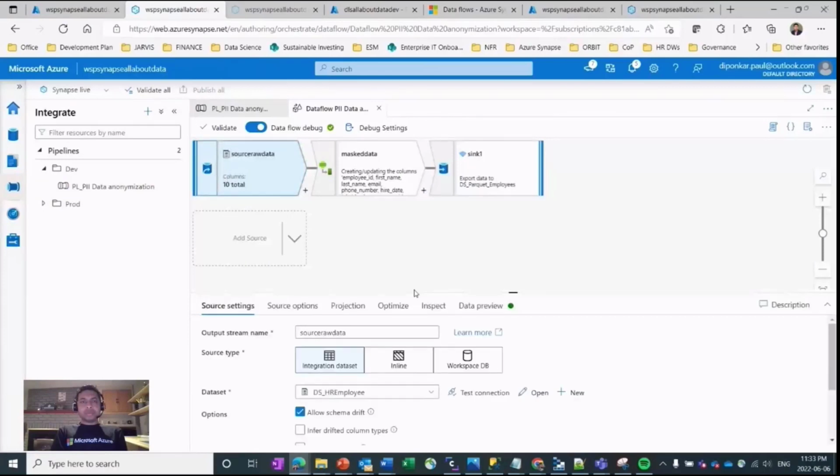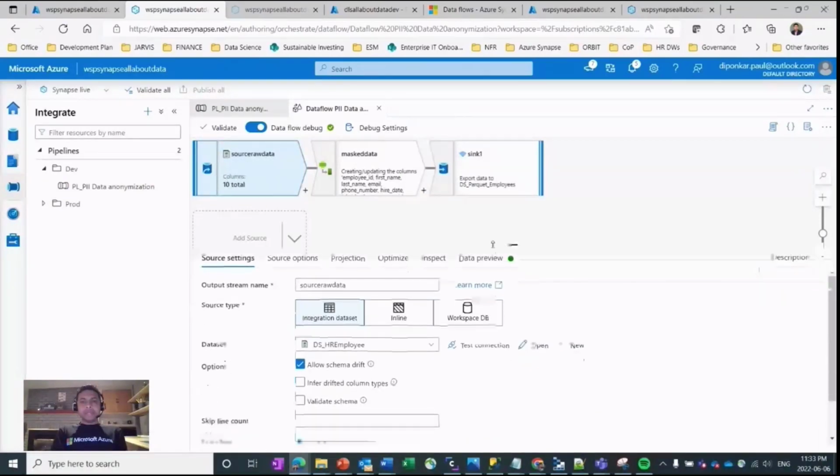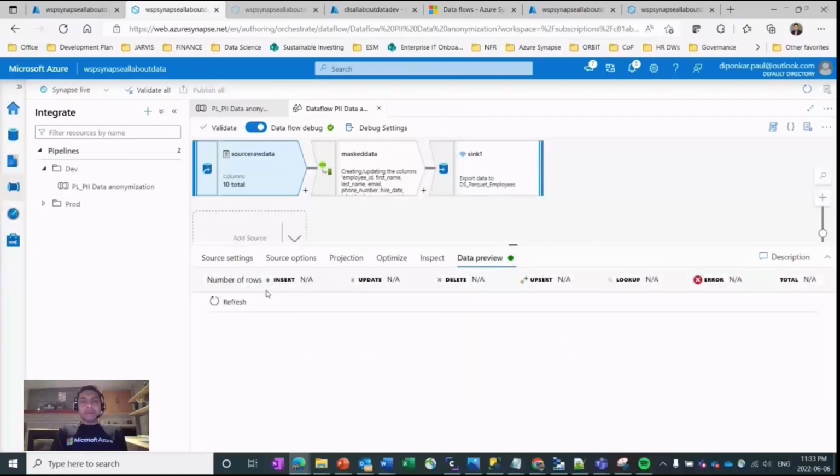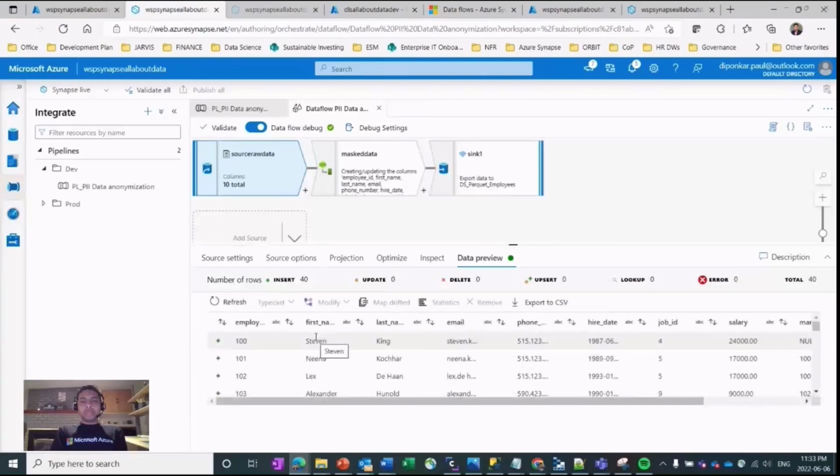The very first activity we have is the source data. If I click that, you'll find out what the source data is. If I refresh it, I should be able to see the data. Very good. As you see, it's first name, last name, email address, hire date, salary. So this is like HR data, very similar to the example you just saw before. So we got the first name and all PII data here.